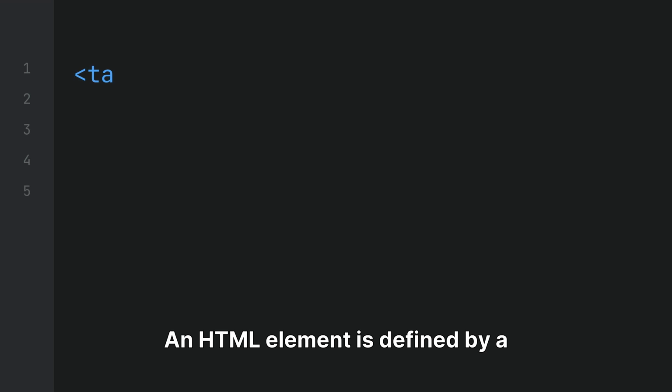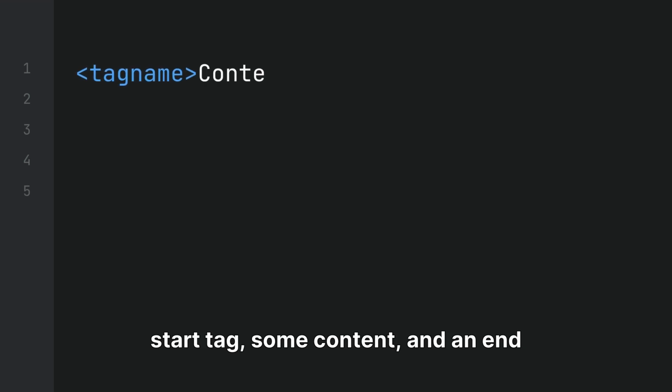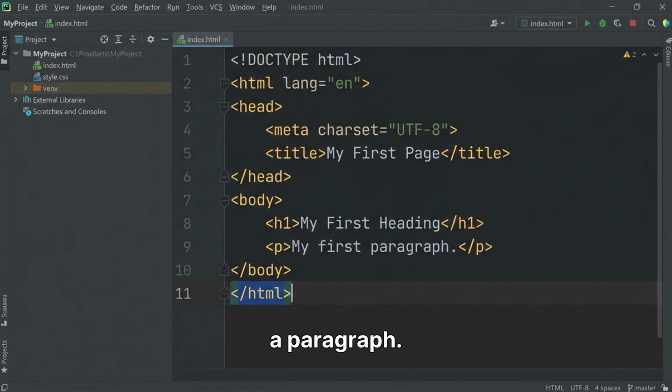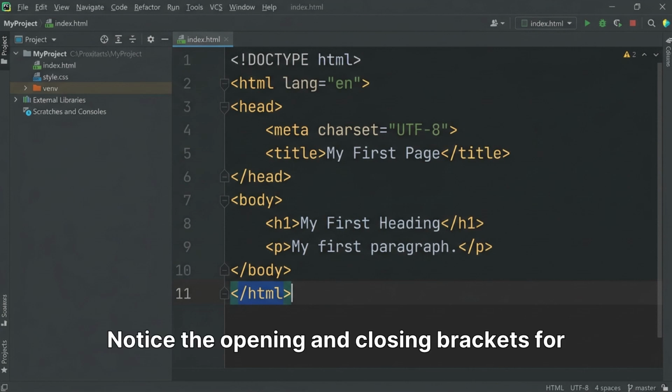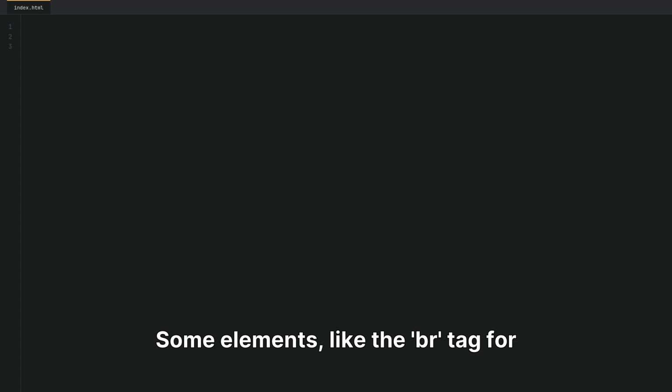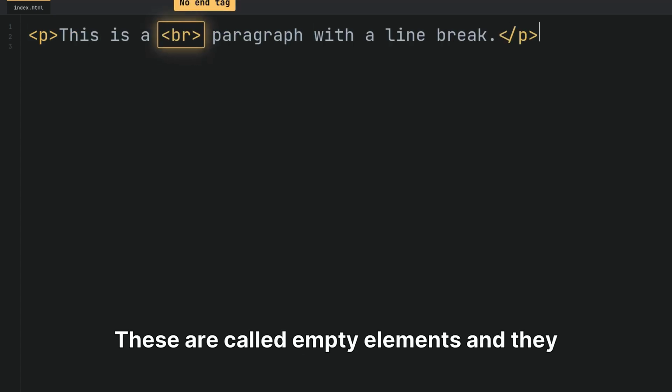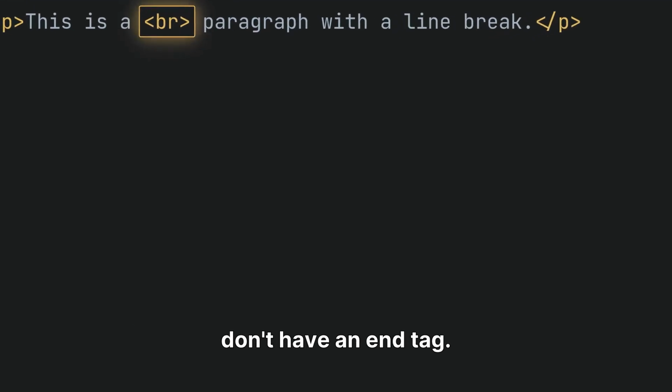Let's get to work. An HTML element is defined by a start tag, some content, and an end tag. It's the whole package. For example, here is a heading and a paragraph. Notice the opening and closing brackets for each. Some elements, like the BR tag for line breaks, have no content. These are called empty elements, and they don't have an end tag.